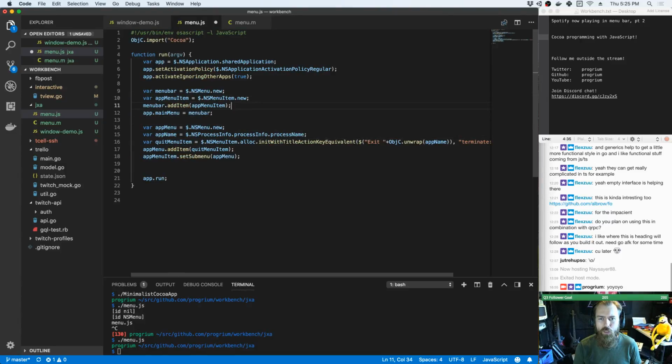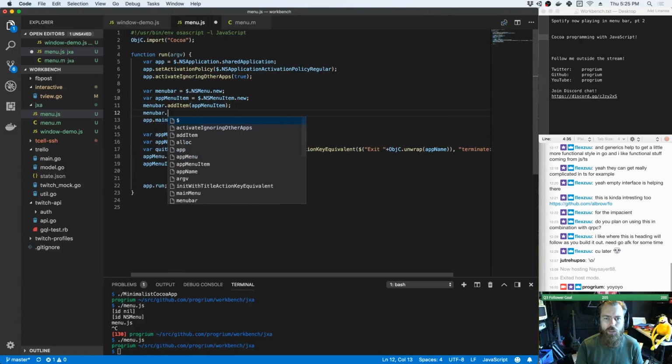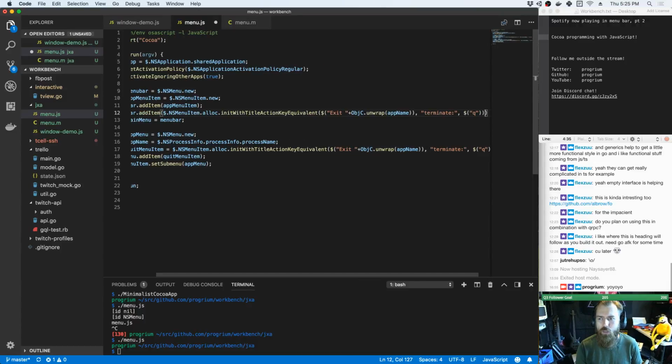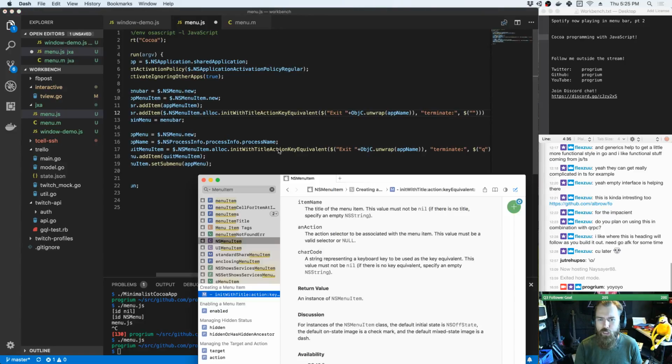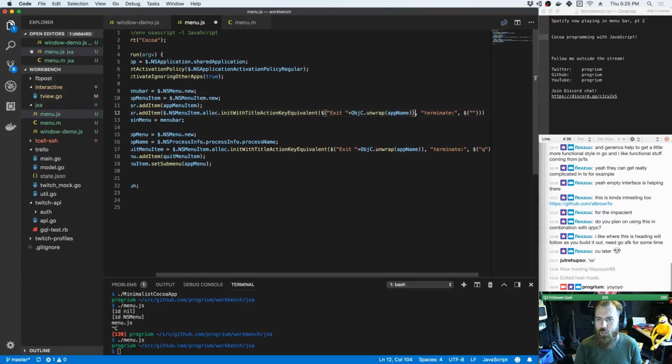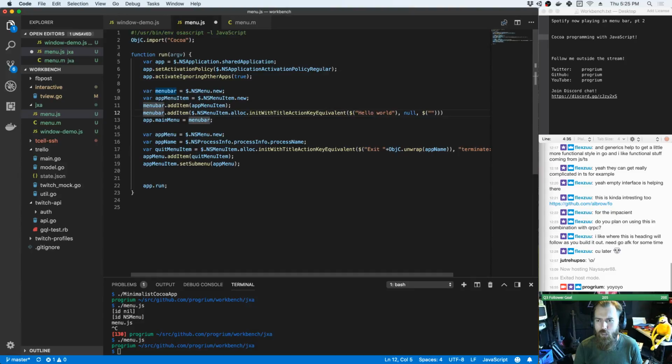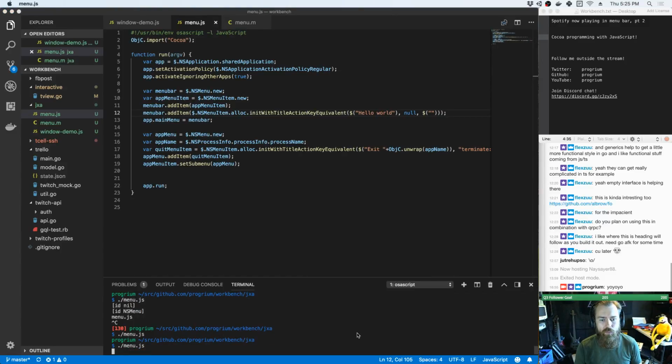Okay. So I'm gonna do menu bar, add item, empty string. Oh man. Yeah, no, we're not gonna do anything. All right, this should make a second menu bar item. Guess not.